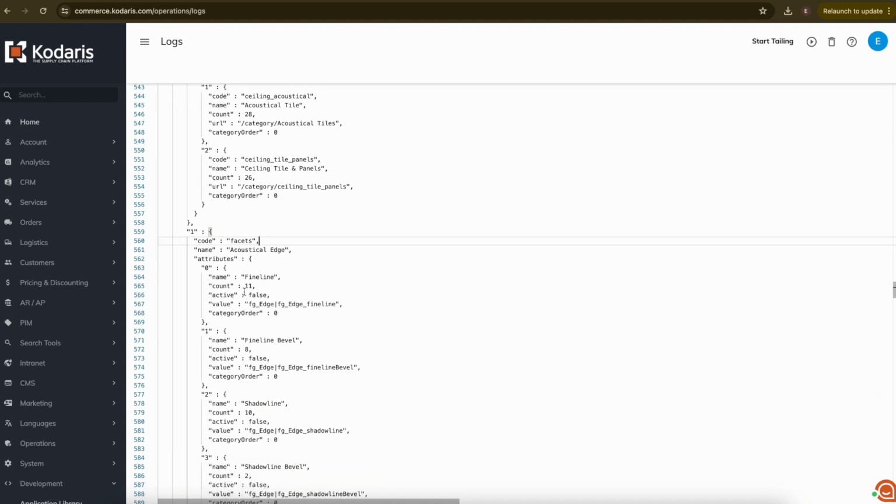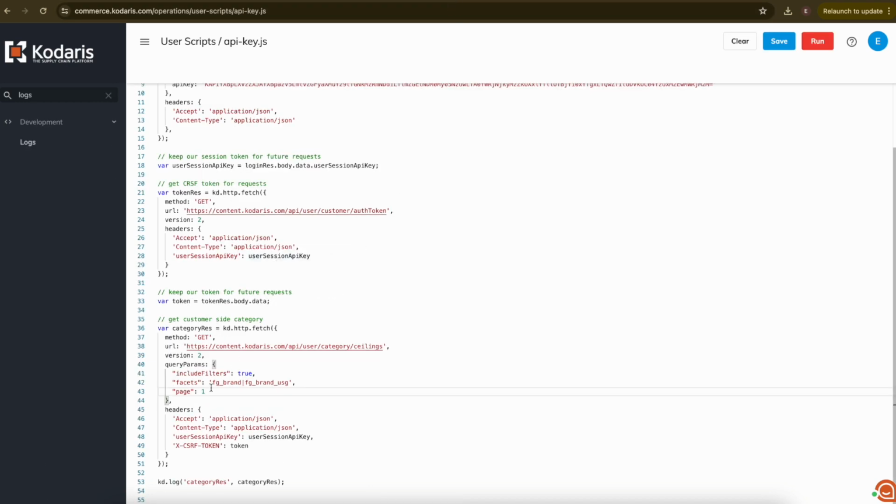So if you wanted to add a filter when calling that category API, you'd go ahead and copy this value here. If you wanted to, for example, filter by acoustical edge fine line, and then you'd go back and send it in as a query param as I am doing here. And that's about it.